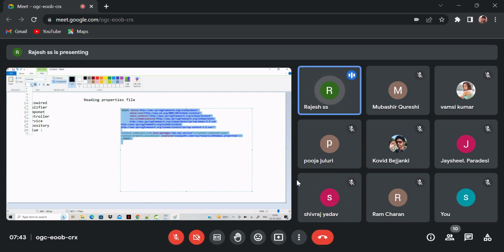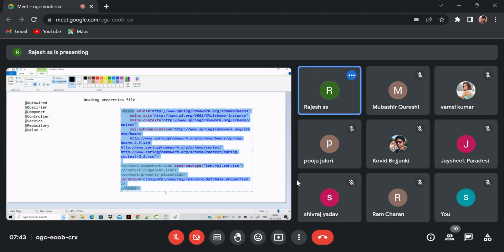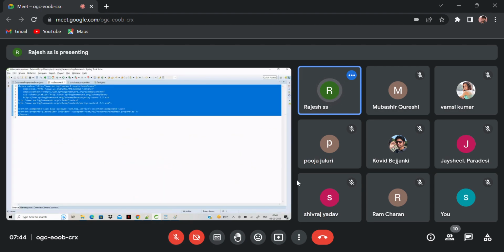So this is a way we are conveying to the container. Where is the property file available? What is the tag name? Context: property-placeholder. This is the way we are conveying. Now going to that location and checking these keys. The keys are available. What is the key name?